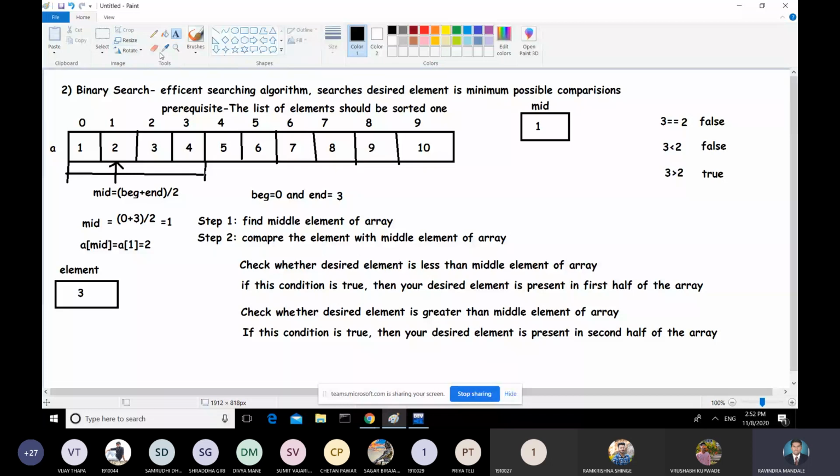Now see, we have already neglected the second half of the array, that is, this part. Now you need to focus only on this part. So now we are reducing the searching space one more time. We have reduced this comparison also. We are not comparing 3 with 1 right now.